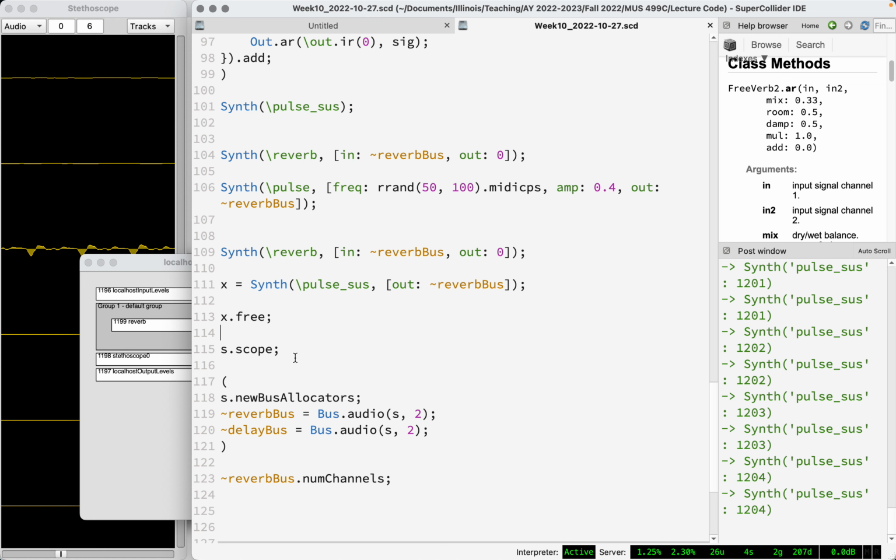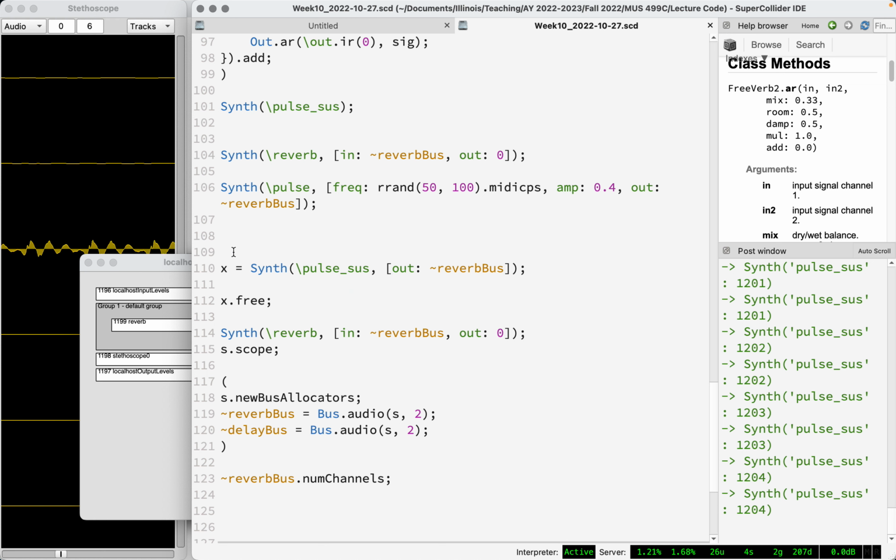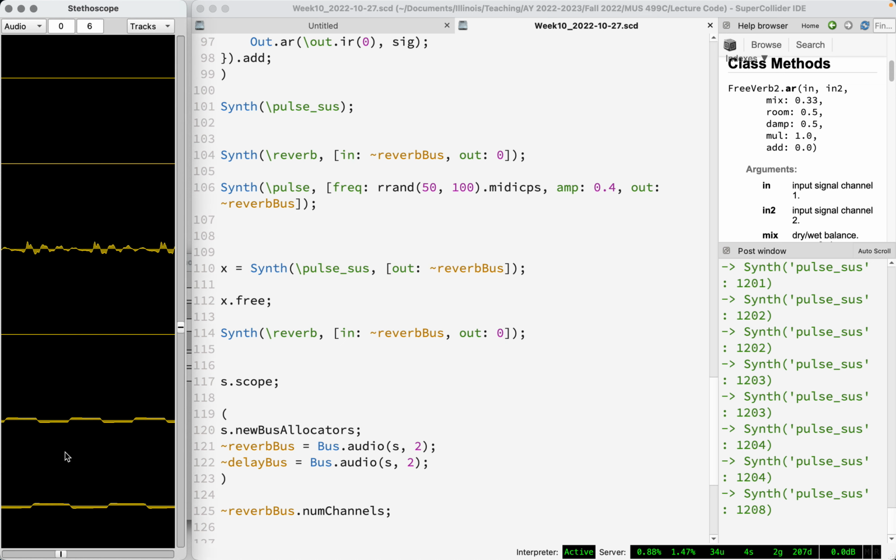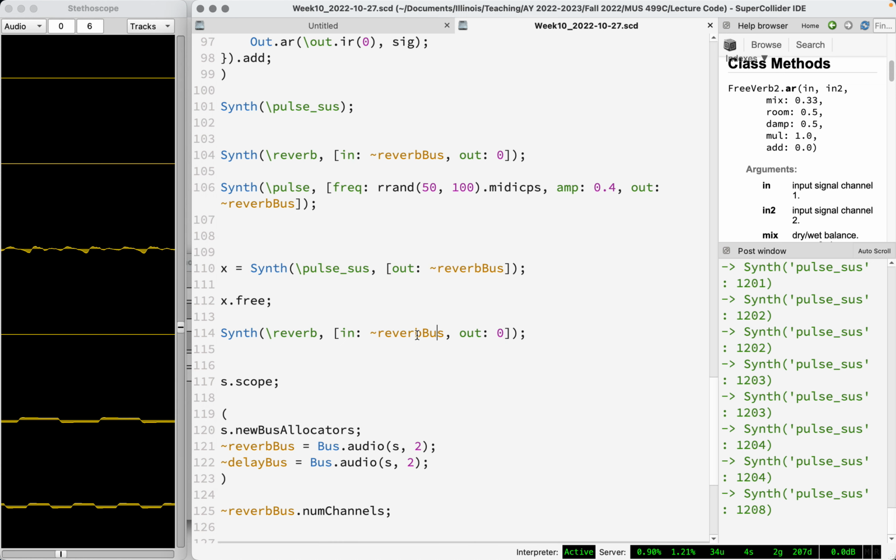Okay, so what happens if we just carelessly do things, command period, just refresh everything, and we'll make this. Okay, so there it is, right? It's playing its signal, bus 4 and 5, and then we'll make the reverb.